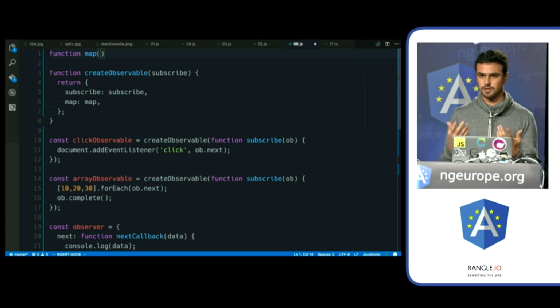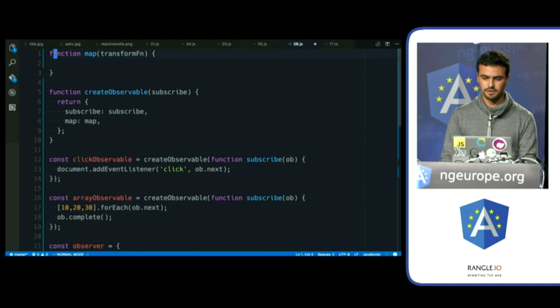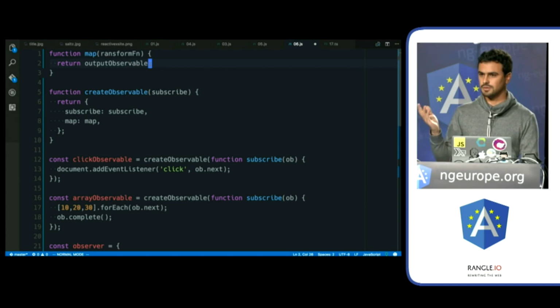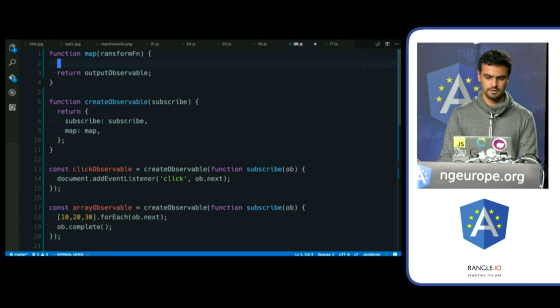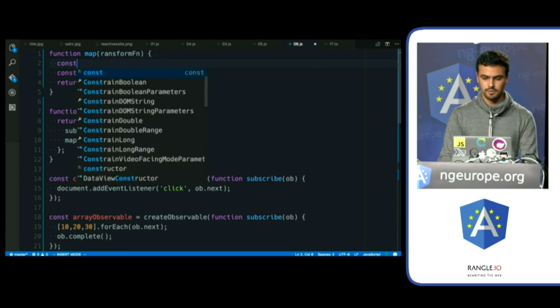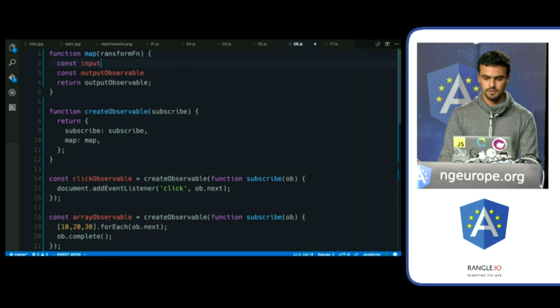Map, as we know, is a function that takes a transform function as argument. In our case, that was the x divided by 10, right? And we know that this should return some output observable. Kind of like arrays do, they return an output array that is completely different to the input array. And we also have an input observable.